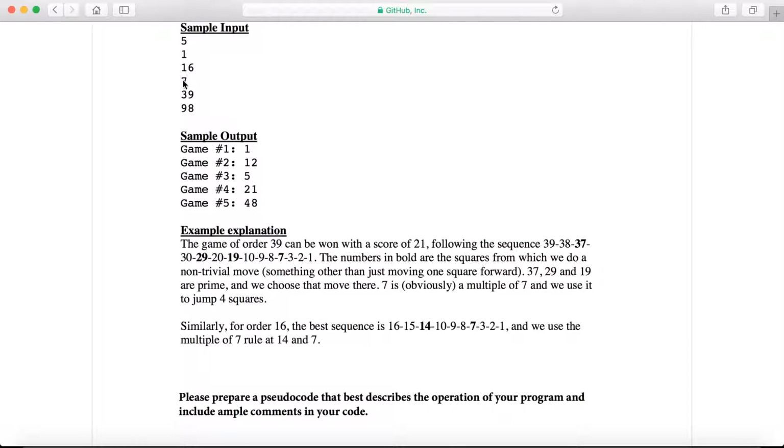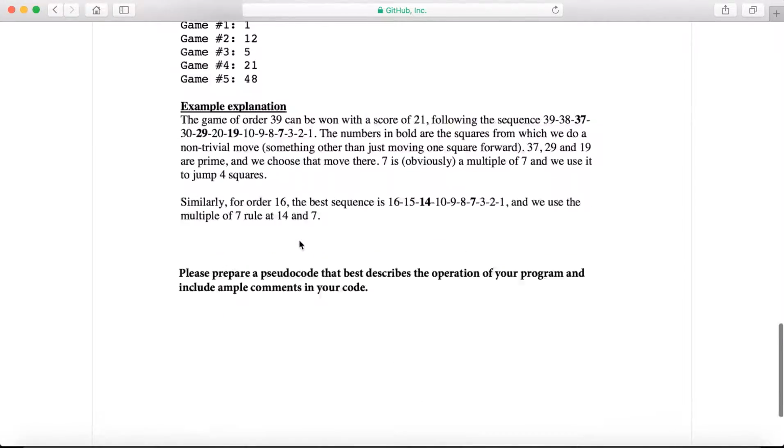7, very simple. You use the multiple of 7 rule first. Go from 7 to 3, and that'll add 2 points. Then 3 to 2, 2 to 1, 1 to 0, that's 3 more points. So that'll be points of 5. Here's explained of game order 39. And that's basically it for that.